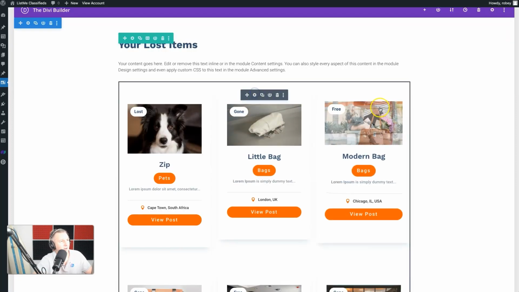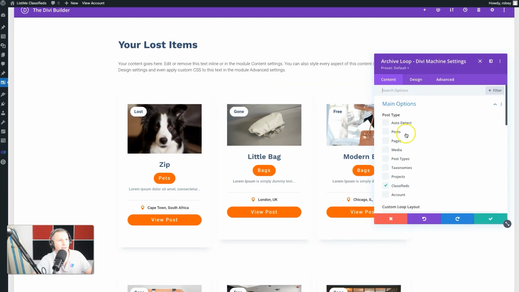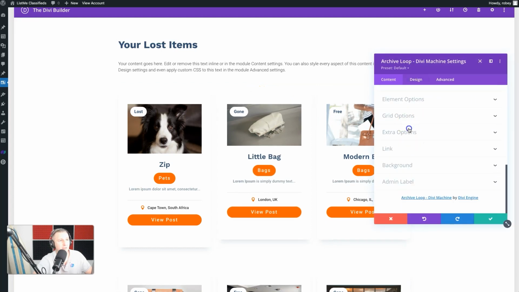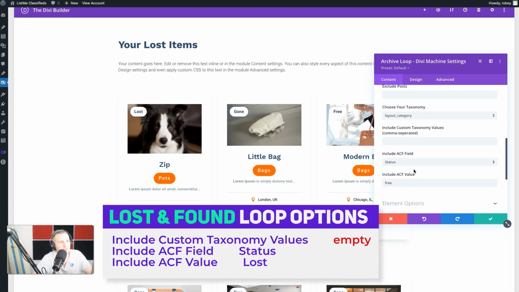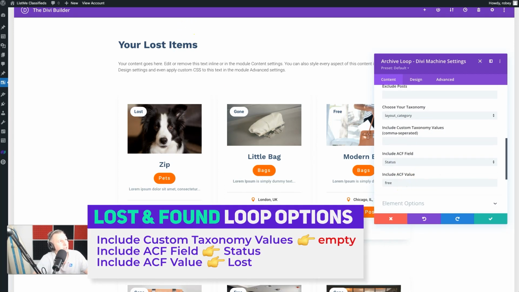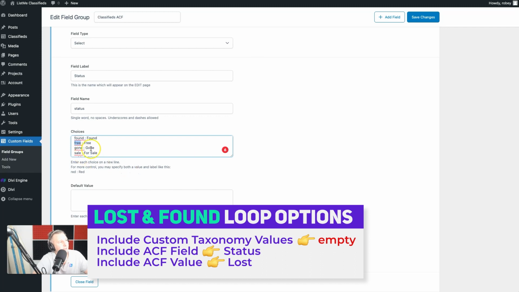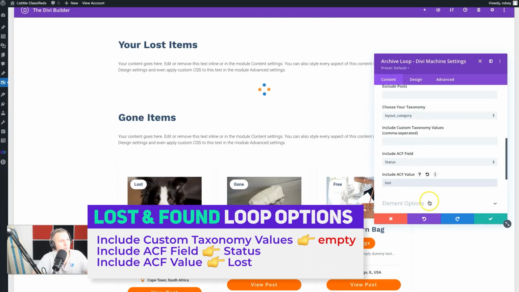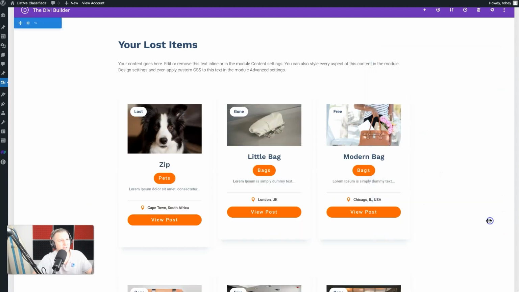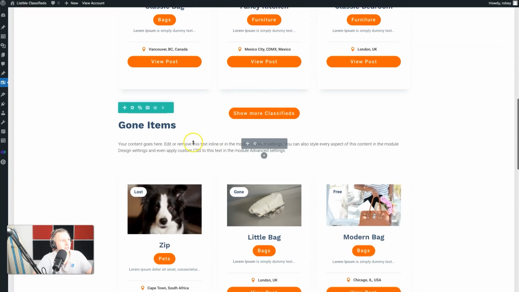We'll modify our archive loop again. And all we need to do is come down here to loop options, include terms. And basically, again, we just double check on our field here. We have lost and found, the two values that you can select there. So we will firstly go with lost, since that is what we have up here. We'll save that. We're not making any other changes here.